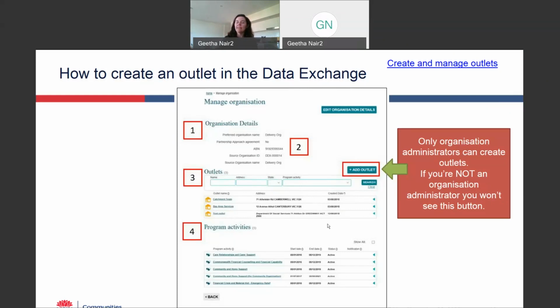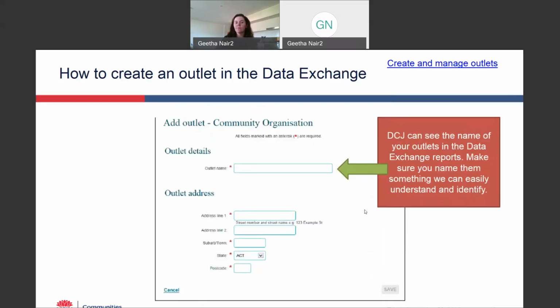It is very important to remember that only organization administrators can create outlets. If you are not an organization administrator, you actually won't even be able to see this button. So if that button isn't there, you need to find the organization administrator in your service and have them make the outlets for you. For those of you who are organization administrators, you can hit that outlet button and you'll be taken to a screen that looks like this.